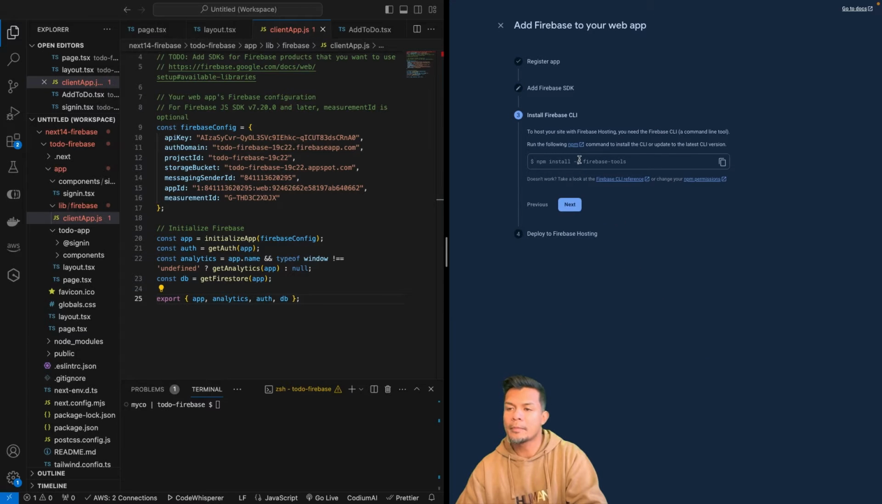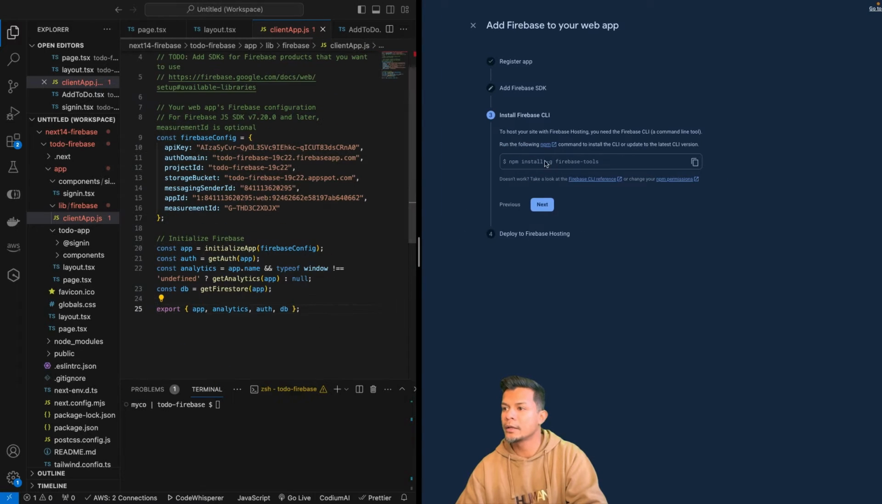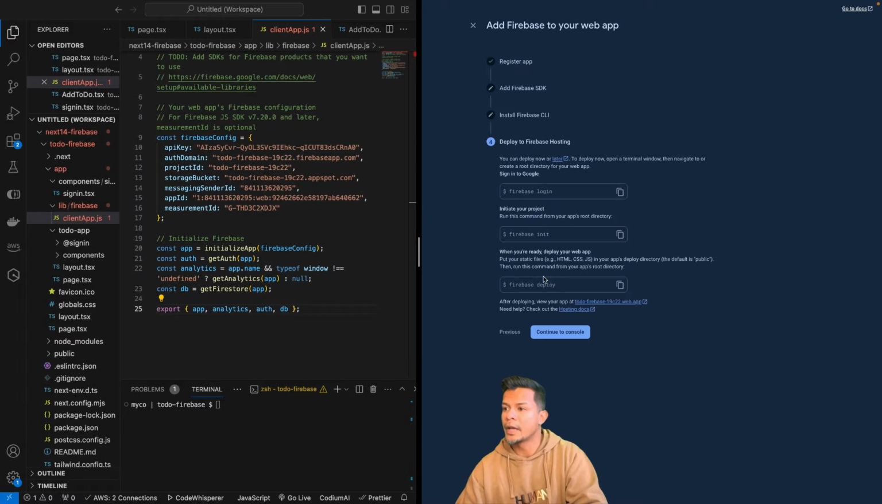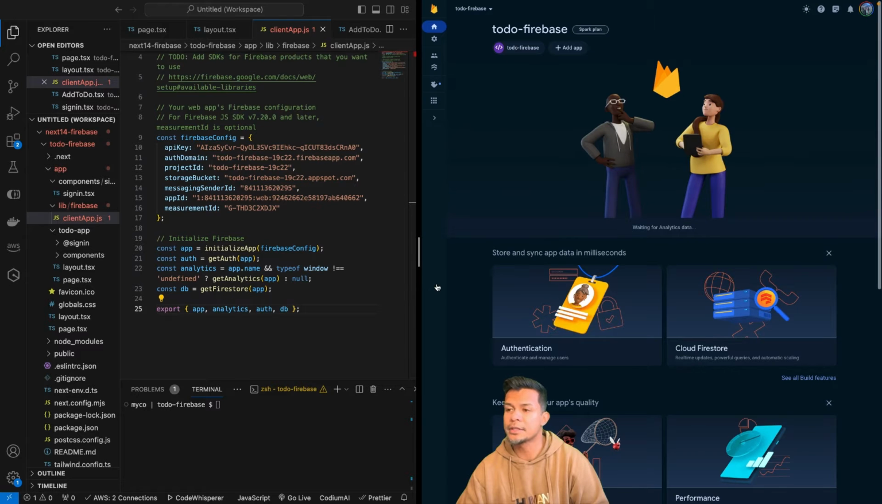Cool. We have Firebase tools already, so I'll show you how to initialize that in just a second. If you haven't installed it yet, globally, you'll need to install it. For me, I've already done that, so I should be good to go. And then these are the final steps on how to log in, to initialize it. I'll show you exactly how to initialize it and then how to deploy it. So I'm going to go ahead and continue to the console since everything is set up.